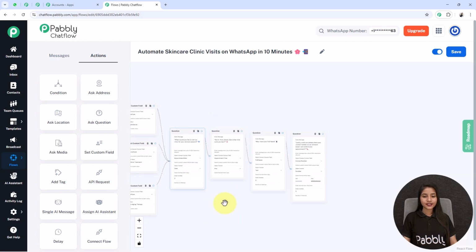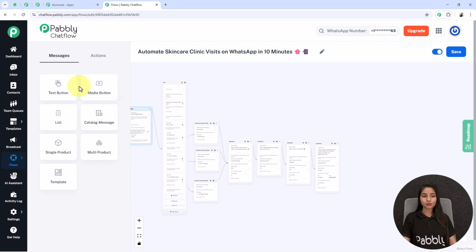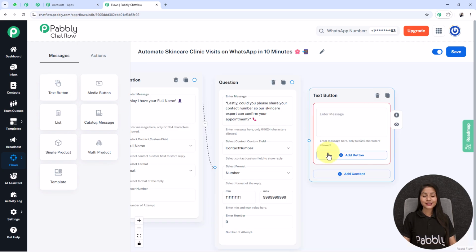Here it is connected. Now when all these processes are done, at last my bot will provide one customized message to my user, which includes their name, selected service type, contact number, appointment time and appointment date. For that I am clicking on this messages option and taking the button as text button, dragging this box here and writing my response message in this enter message box. That is, your skincare appointment is confirmed. Here are your details: name with dollar symbol, full name, contact number, service type, appointment date and appointment time.